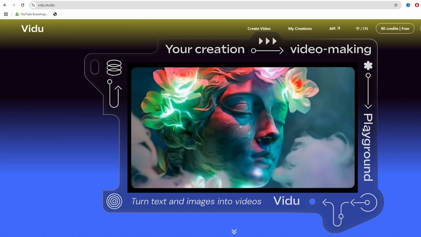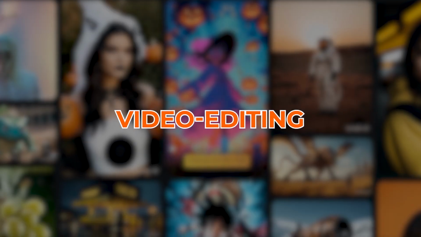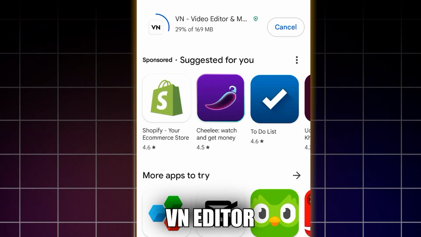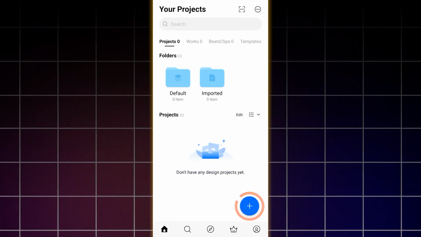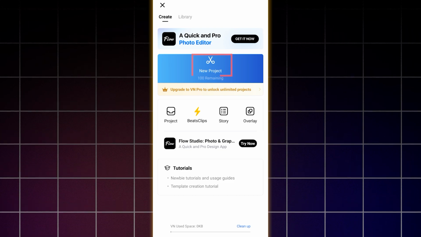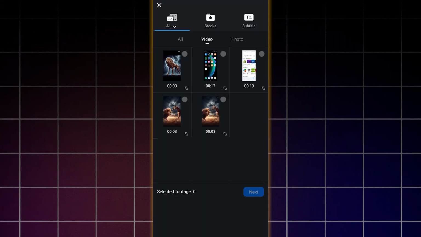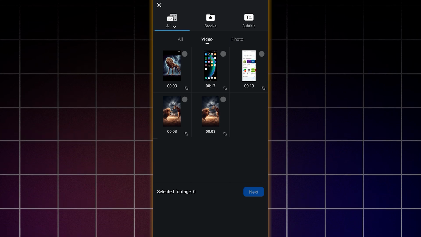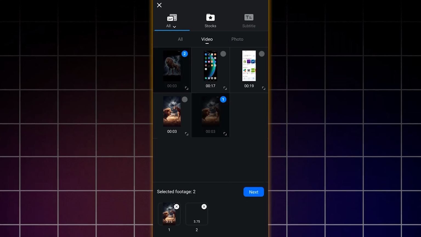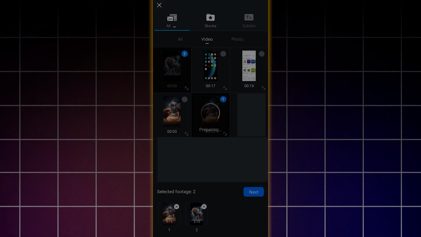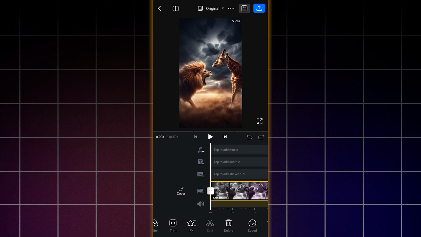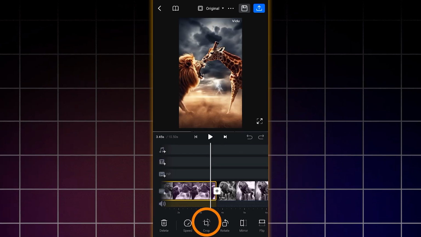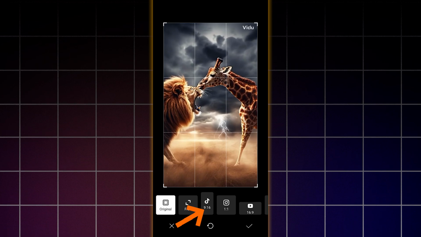So now that your videos are made, let's come to the final step, video editing. For this, you can use the VN editor, as you get lots of transitions and effects for free. After going to the app, click on the plus icon and then on a new project. You can now click on the videos that you generated using AI from your gallery. First, take the one with animals separated, and then the one with them in hybrid form. After clicking on Next, the videos will appear on your timeline, one after the other. You will now click on the Crop option and take the 9:16 ratio.